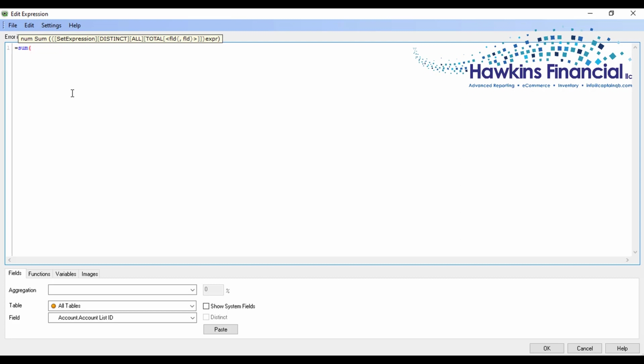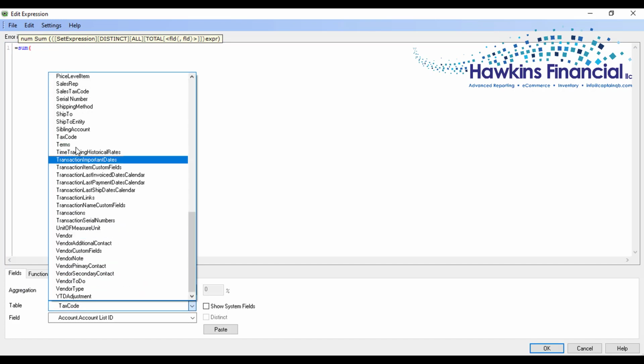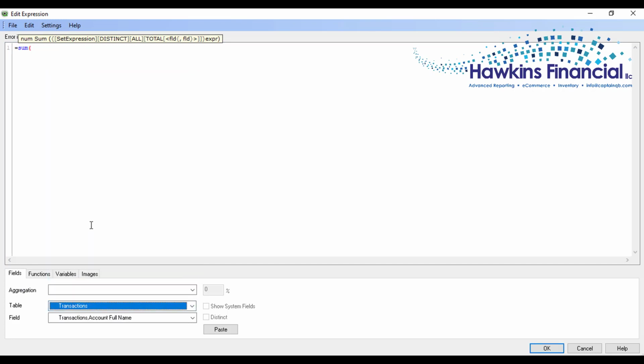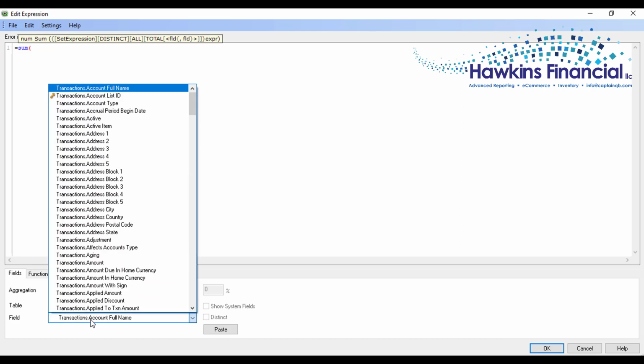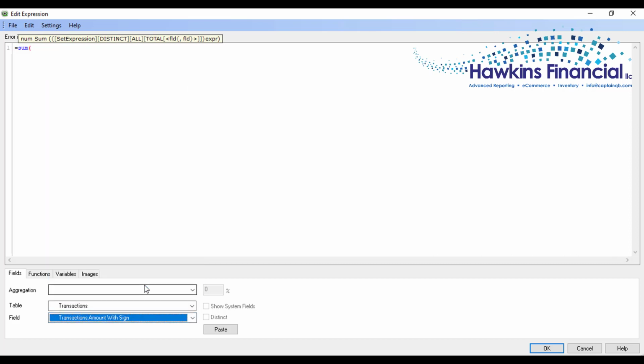Generally, I would start typing here, but for this example, I'm going to just go down here to fields, and we're going to look in the transactions table. All right, and then I can click here and see all of the fields that are in there. And so we're just going to go down to Amount with Sign and then paste that in. All right, and we're ending it here, and now I'm going to go OK.